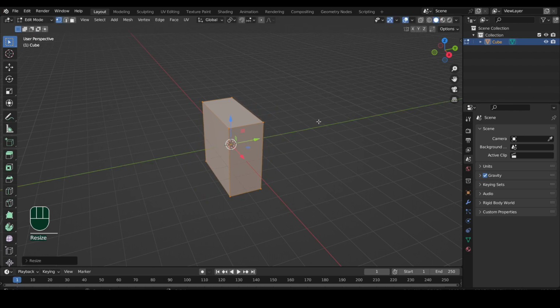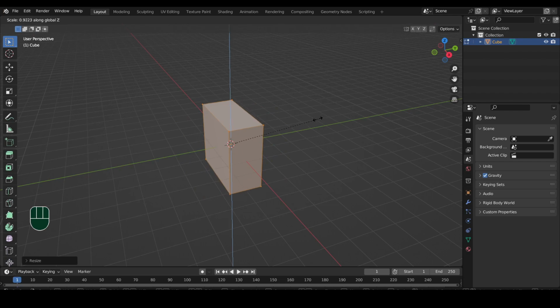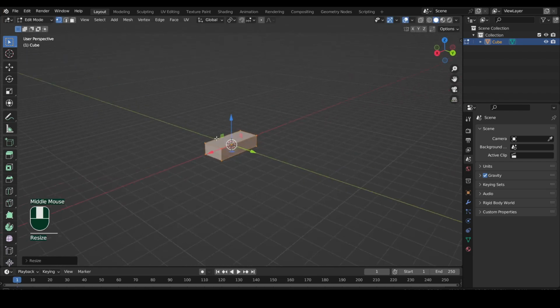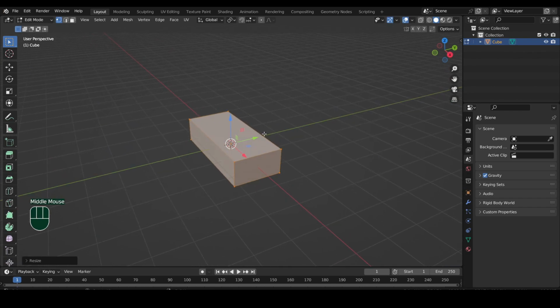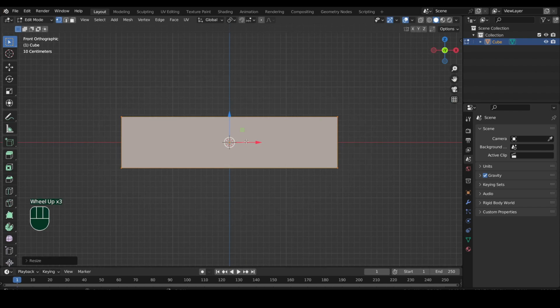Once done, click the left mouse button. Press S again, and then Z, so it scales only on Z-axis. Now I will switch to front view. To do that, simply click on the green button without the Y letter. Now I'll select the top part of this object.